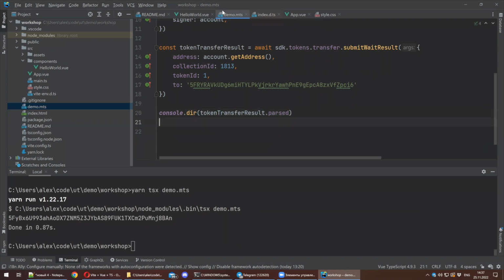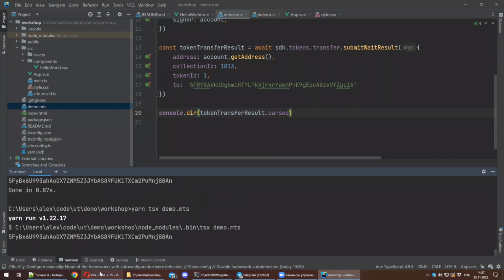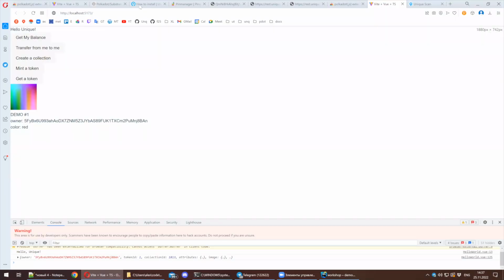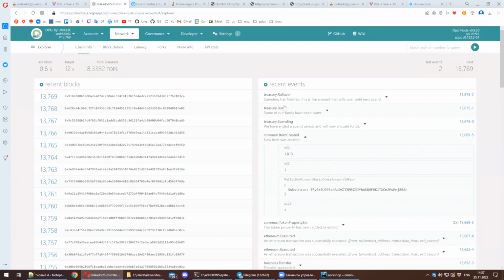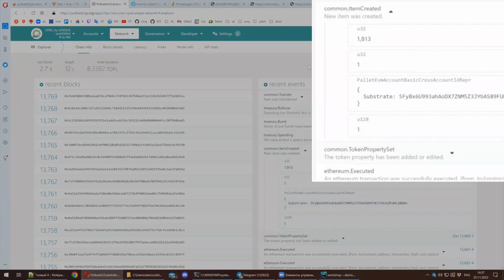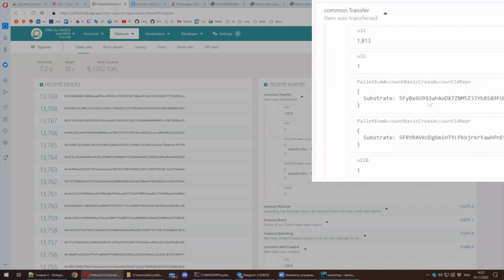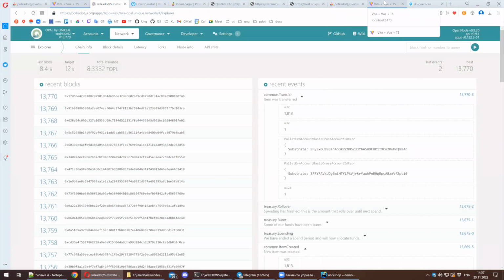So, okay, let's print information and transfer the token. Now let's click to the Explorer and wait for the transaction. Yep, a common transfer. It's our transfer from one of our accounts to another of our accounts with our collection and our token. And of course, we transfer one part of one, because it's an NFT, it's indivisible.